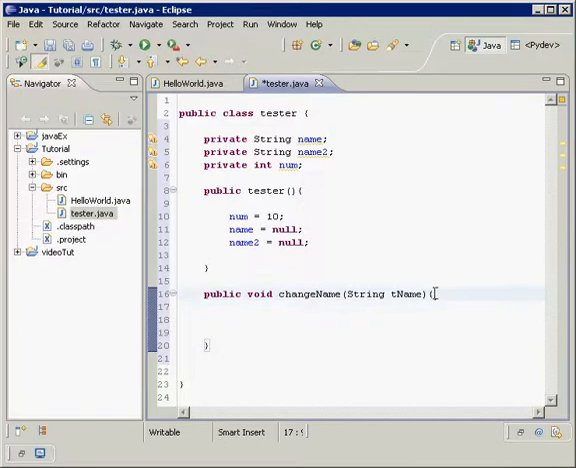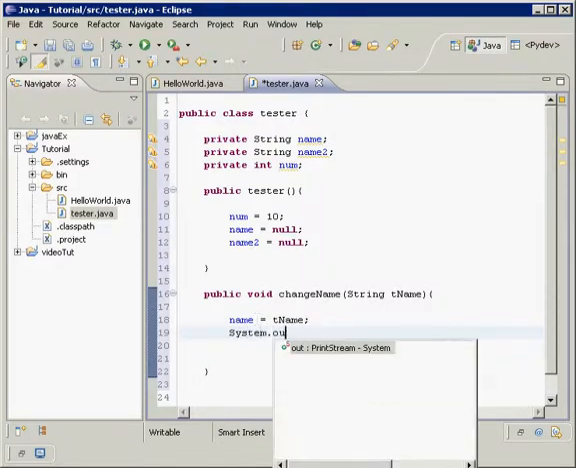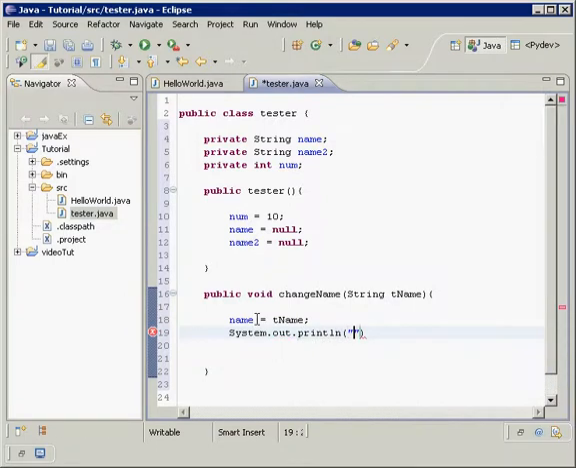So don't forget your curly braces, it's a block of code, and we say this.name is going to take whatever value tName has got, right? And we say print that out, System.out.println, your name is now, name.